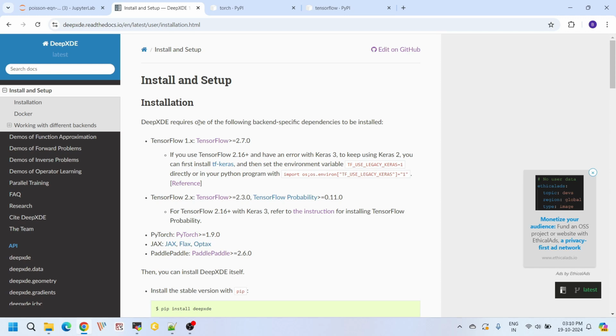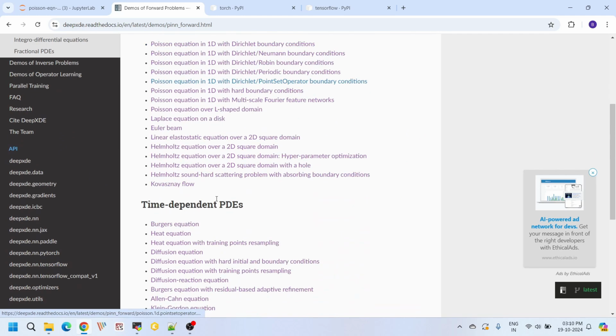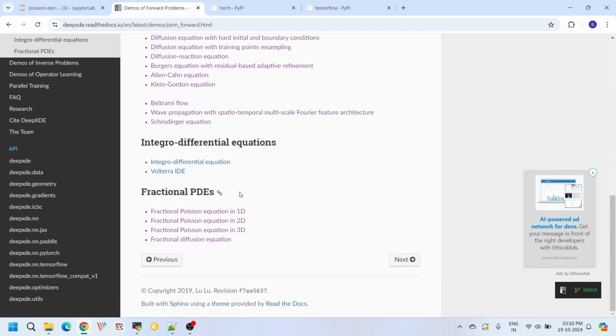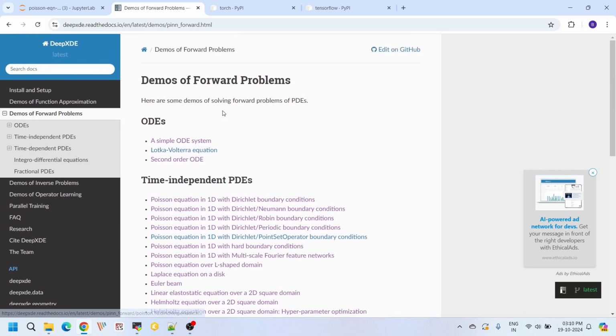These differential equations can include any type actually. So for example, if you look at here, it can solve ordinary differential equations, time independent partial differential equations, time dependent equations, integral differential equations, fractional partial differential equations. Overall, you can solve many types of differential equations using this DeepXDE library.